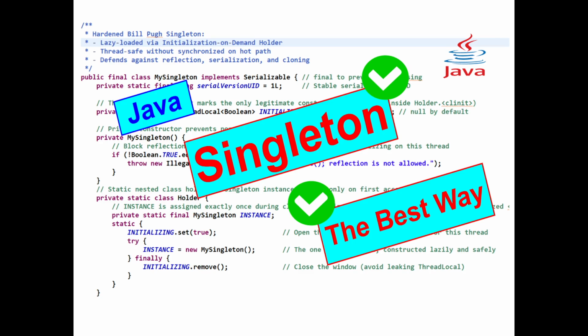Hi everyone. Today in this video we are going to see what is the best way to create a Java Singleton class. As this question is being asked very openly in most of the interviews, I have decided to create a video on this. And in this, whether you are a beginner or the most experienced Java developer, we are going to cover what is the best way and what is the best practice to create a Java Singleton class.